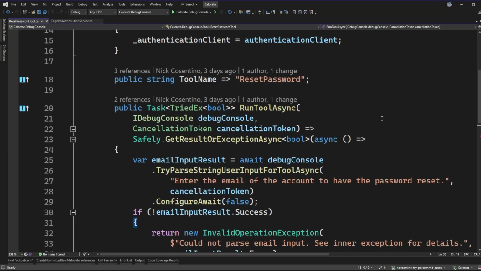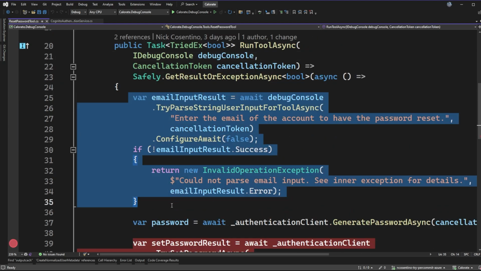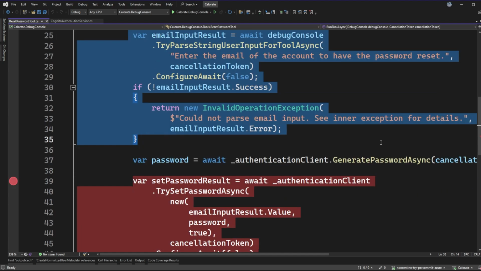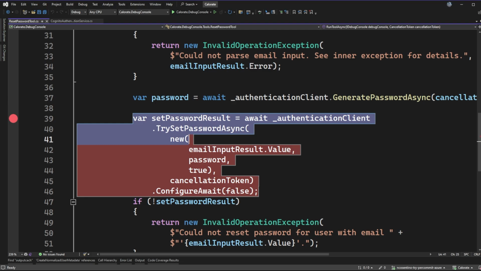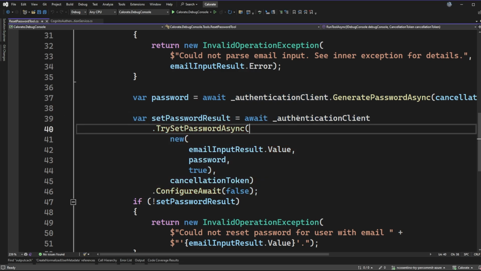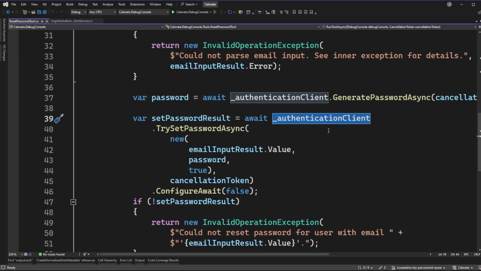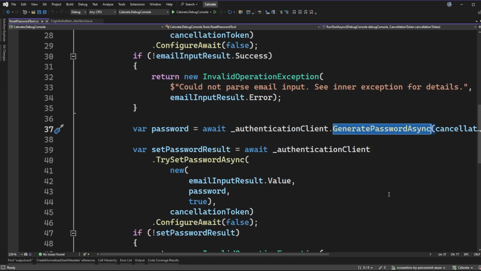Alright, so to make a little password resetting tool, all that I'm doing is asking for the email that we want to look up for the client. From there, I'm going to generate a password automatically, and when we do that, I'm going to set the password using this API, and you can see that I'm calling this authentication client try set password async method. As I was just explaining, this is the client API for my authentication vertical slice. The same thing right here when I'm generating the password. I'm asking that authentication client to be able to do that for me.